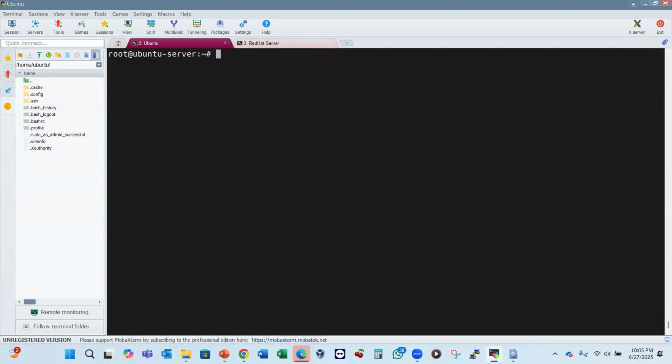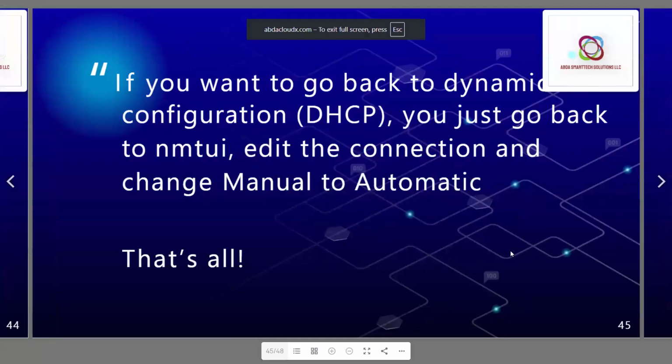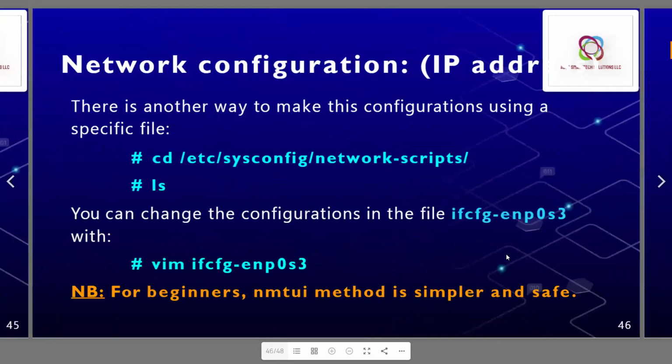Let's come back to our PowerPoint. If you want to go back to dynamic configuration, DHCP, you just go back to inventory, edit the connection, and change manual to automatic. Simple as that.